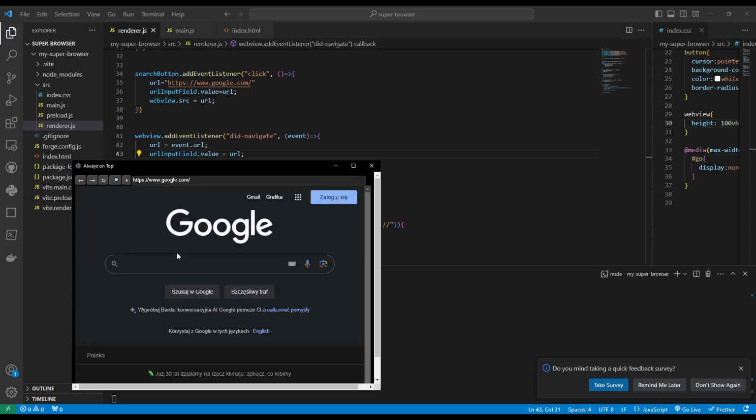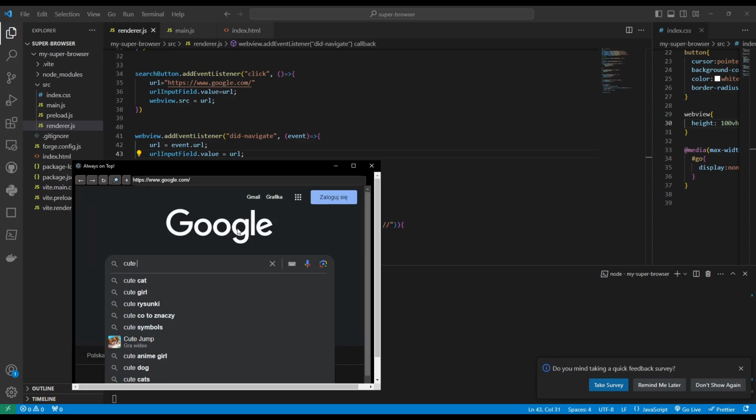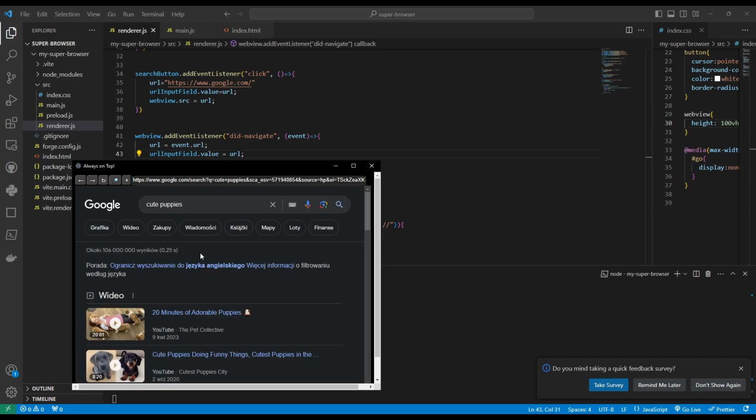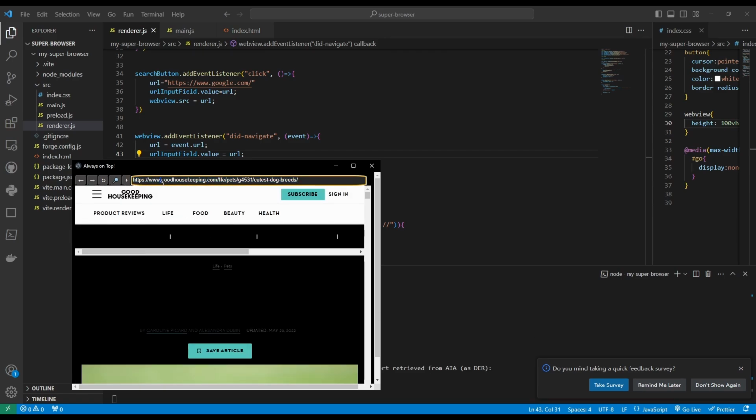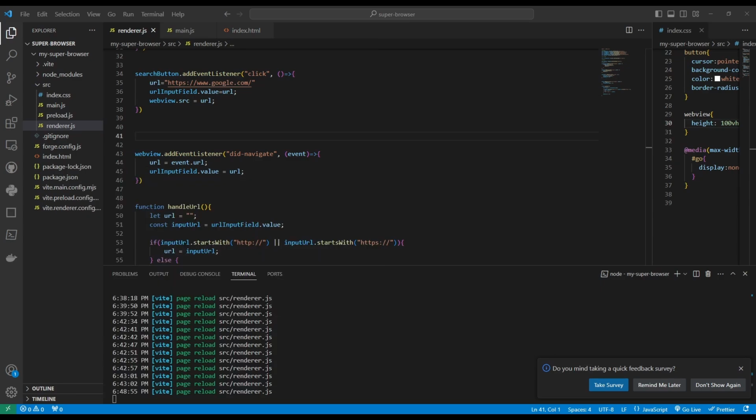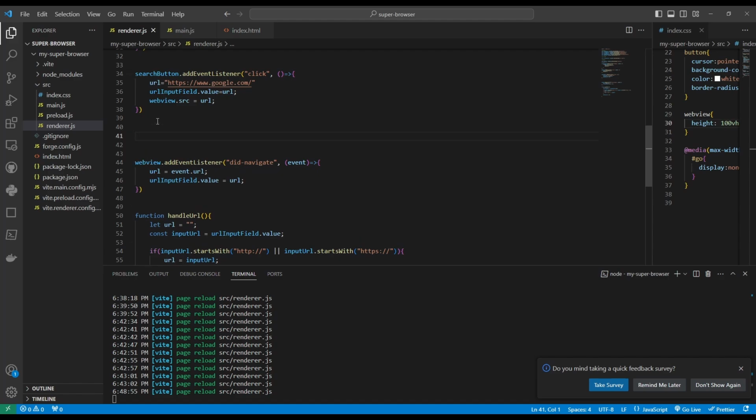Okay, let's Google cute puppies this time. Okay, awesome. We can see there's a change. It's changing. Okay, let's click on this page. The URL reflects the page we're on. We did it. However, we still have a bunch of buttons that do nothing, so let's fix that. Luckily, Electron's web view and web contents come with a lot of methods that will make making these buttons work very, very easy. So let's just add event listeners and get them working.